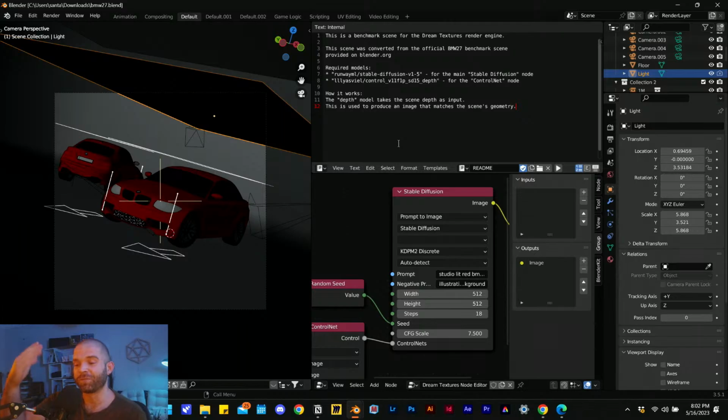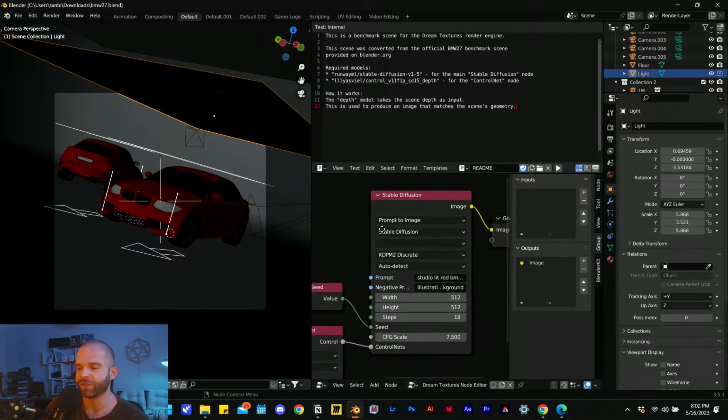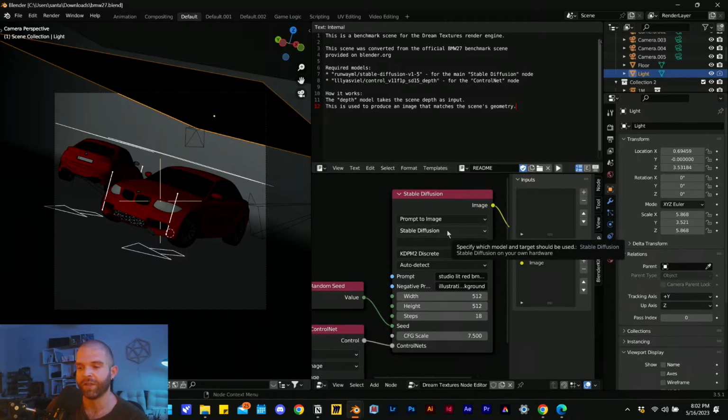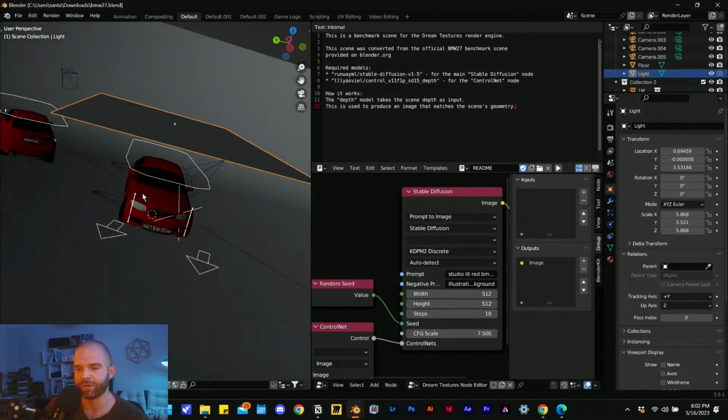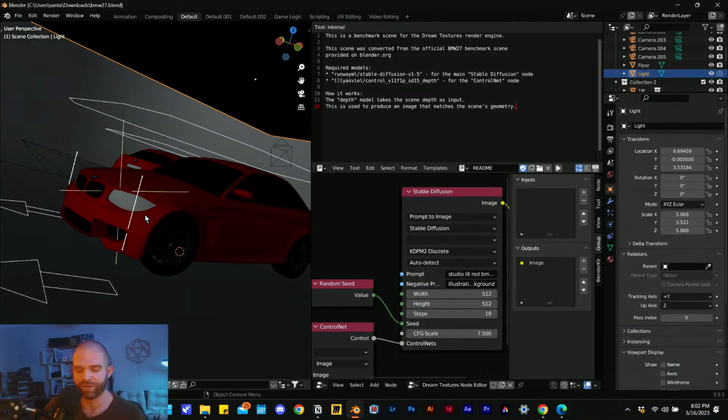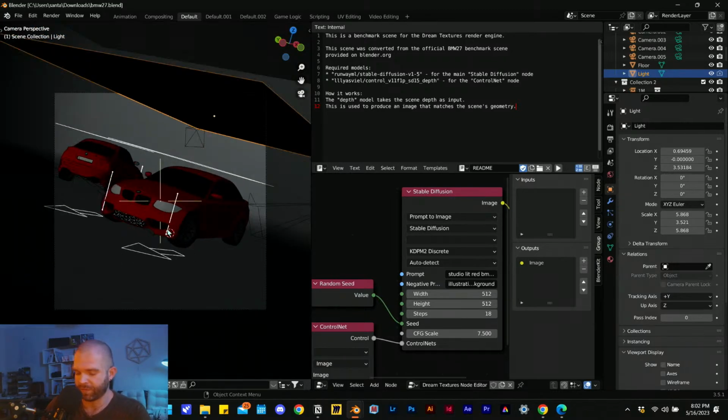Within the Dream Textures page, you have the different features that come with a new Dream Texture, and within the render engine section, which is what we're looking at here, is this example file. So it's actually a benchmark file that's used from the Blender website. However, here we get to benchmark it for this AI image generator.